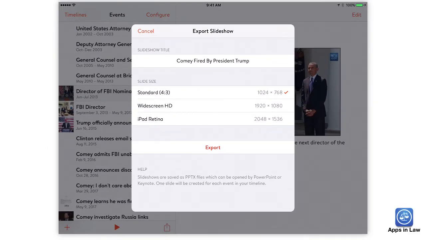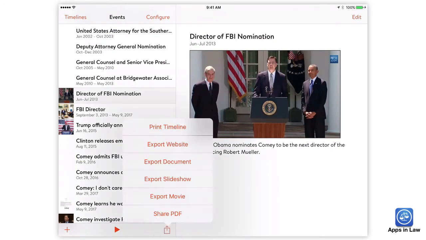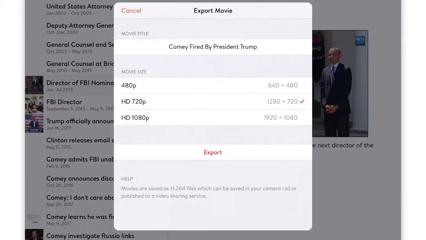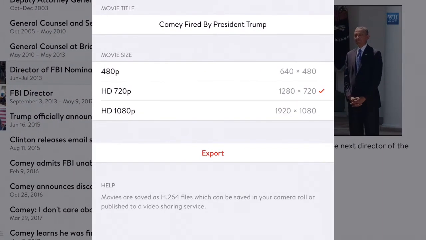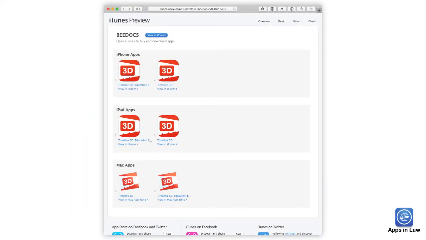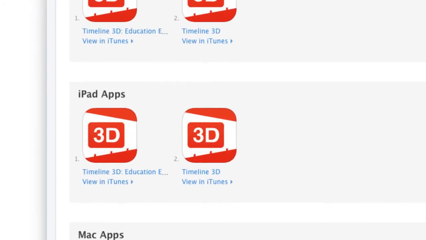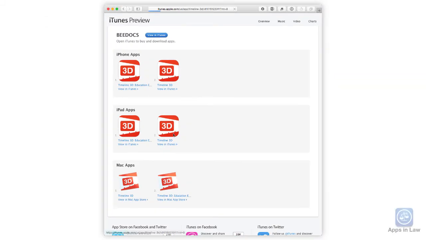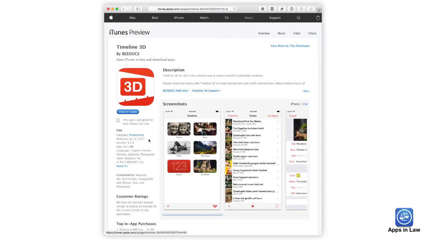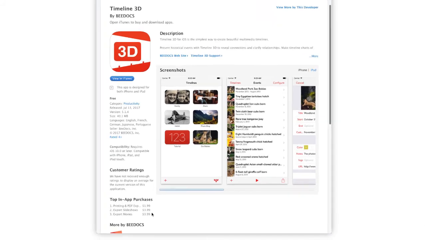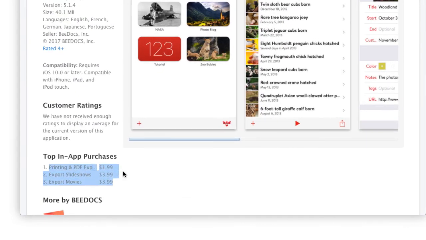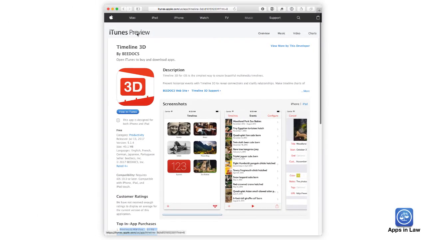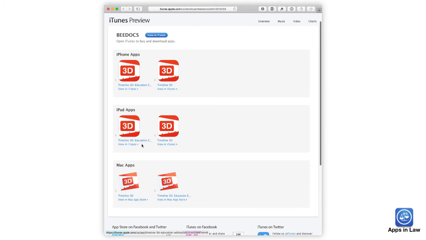You can also export a movie, which keeps all of those smooth as butter animations intact. There are now two versions of the Timeline 3D iOS app in the App Store. There's a free version now to give you a nice taste of the app, but all of the export options for PDF, slideshows, and movies are additional in-app purchases. Nevertheless, this is a great way for you to test out the app to ensure it works for your needs before making a financial commitment.